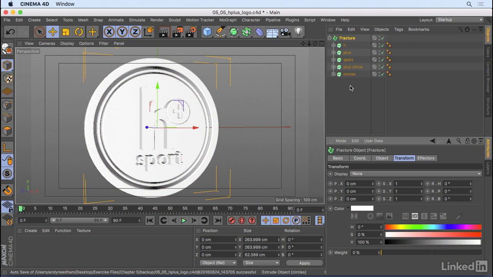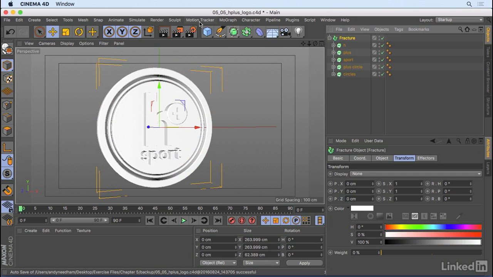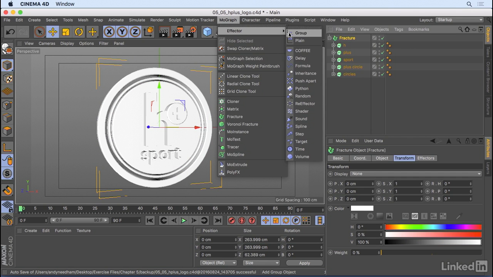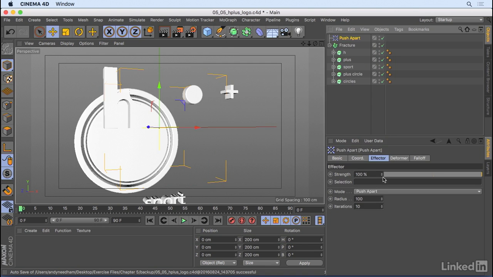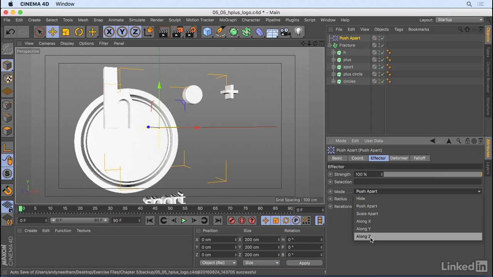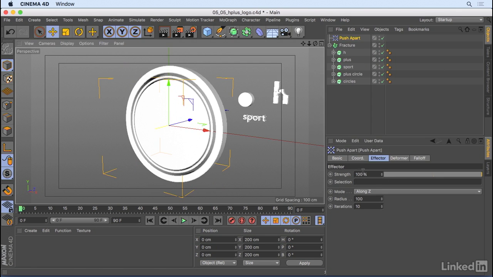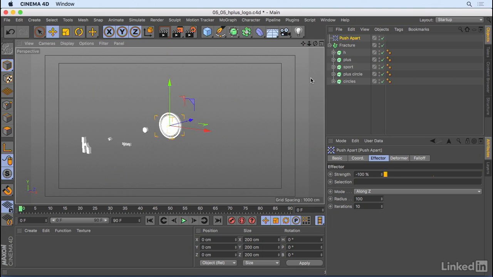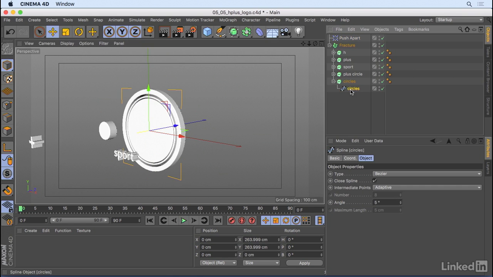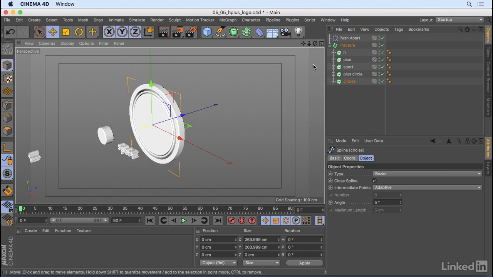Just as with the cloner, you can select the fracture object and go to the MoGraph effectors, and let's just push them apart. And you can change the mode to be maybe along the Z axis. We can use negative values, so minus, for example, and we could just reduce the radius a bit. And if you wanted to, you could break out these other parts of the logo, these other circles. Just go back and watch the movies on working with splines, and you'll know how to do that.